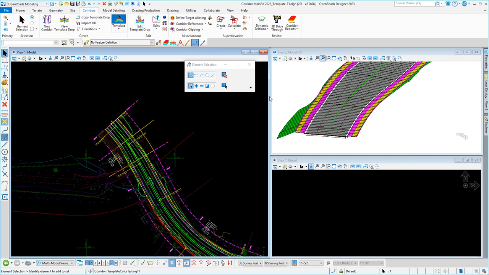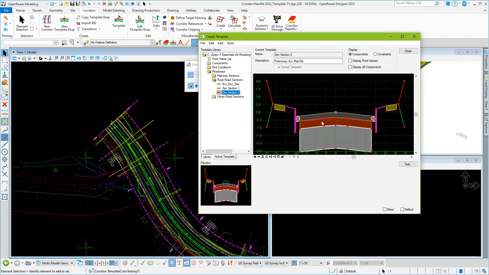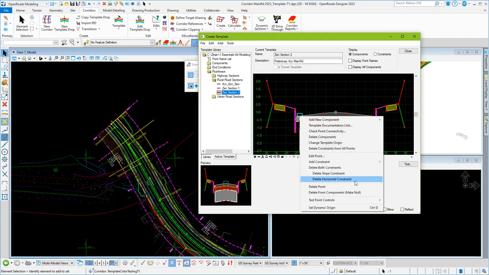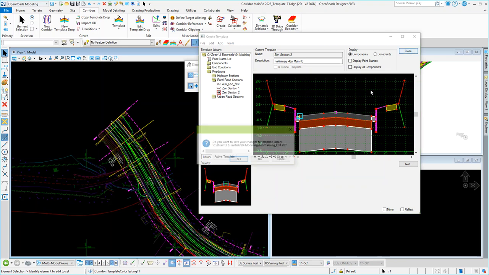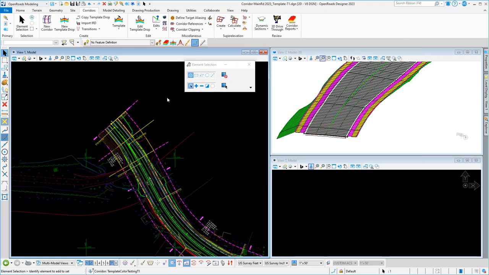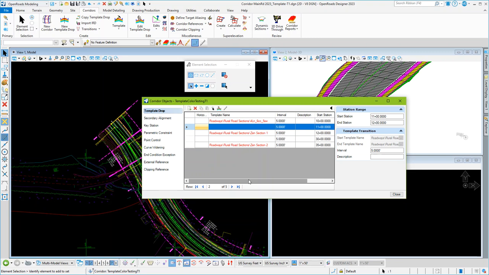Again, go back to the template. Let's make this one active, what I intended to do before. Change this horizontal constraint, remove that, set this one active, remove the horizontal constraint here. So now these are different than they are in this corridor. I'm going to close this and save it. And now if I go to the corridor bucket again, you will see that these are all red.